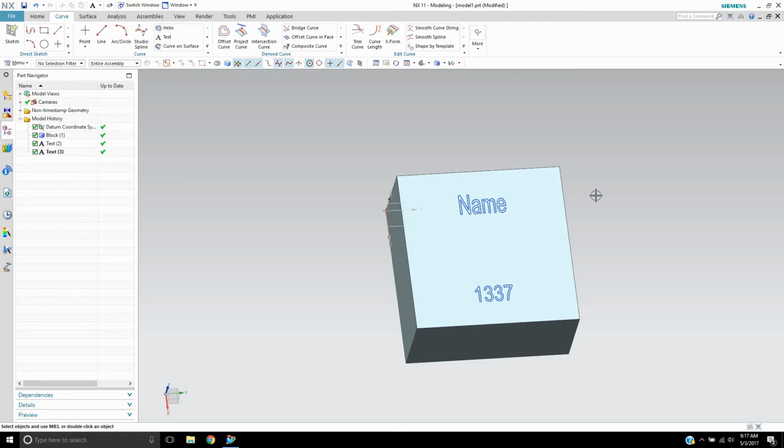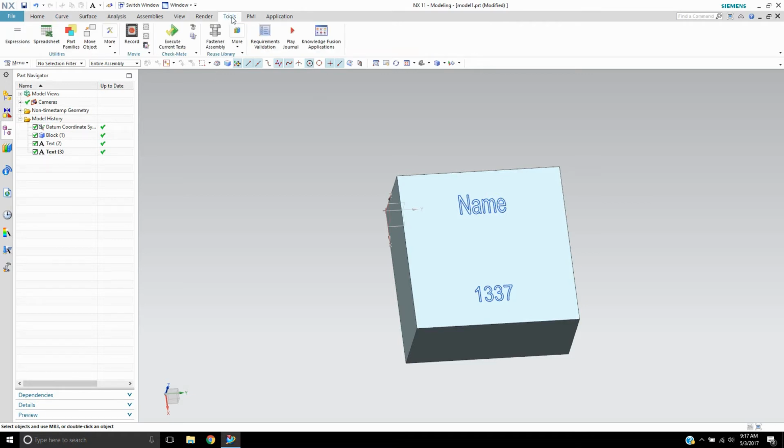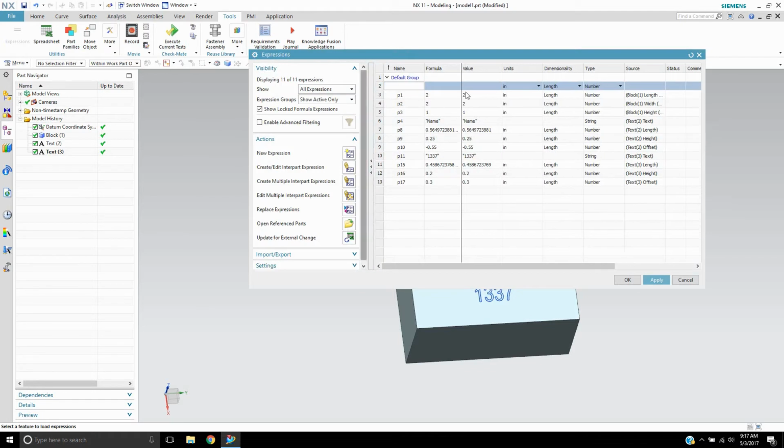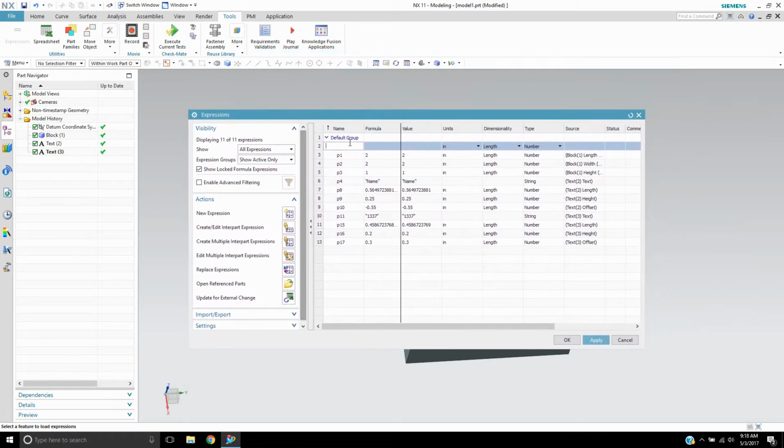The list expression is an expression within NX that allows you to hold multiple values in one single expression. Now I will show you what I'm talking about. I'll go to Tools, Expressions, and inside the expression editor I can create a new expression.